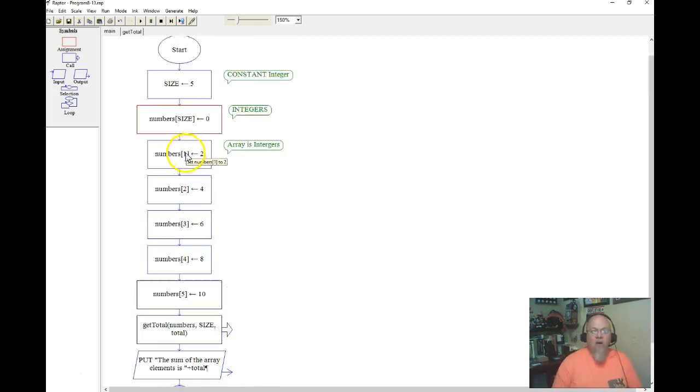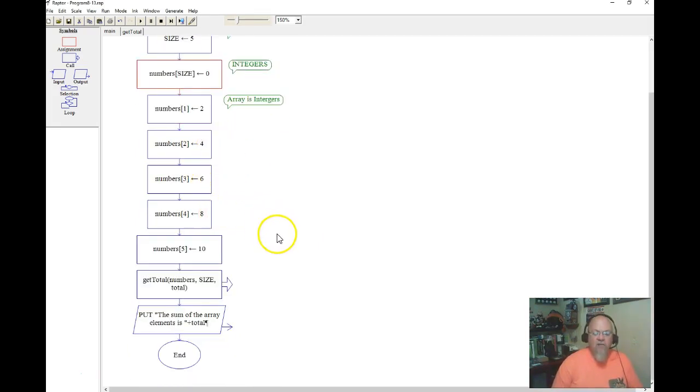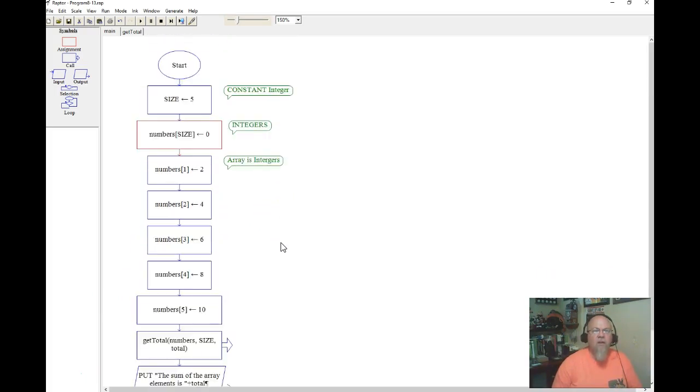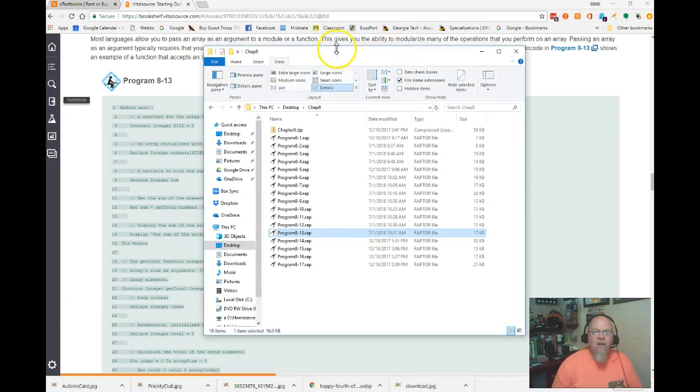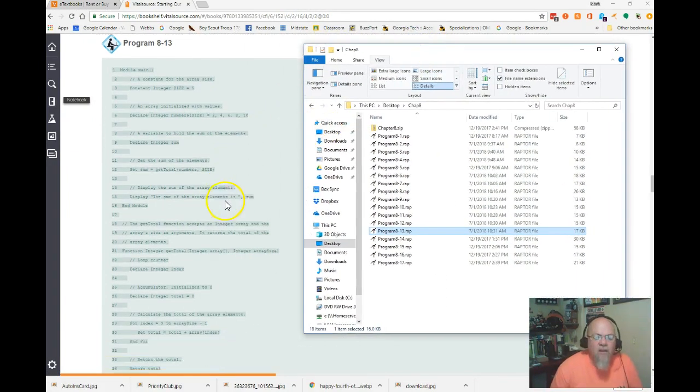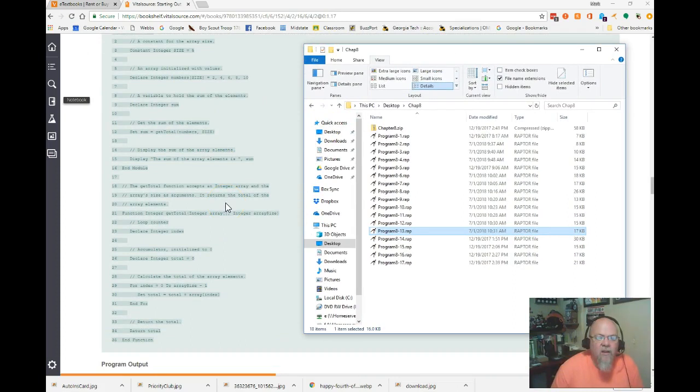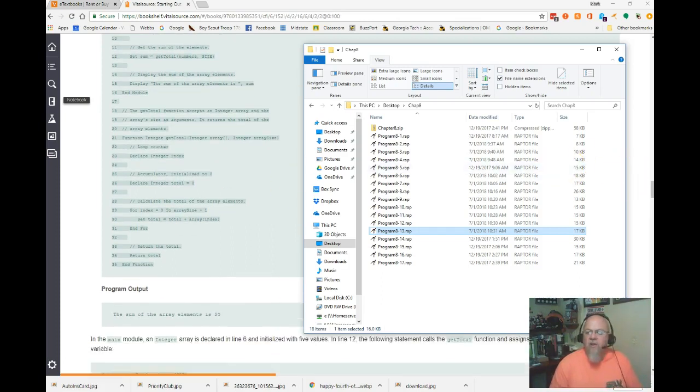So we got an array, we set it with 2, 4, 6, 8, and 10, because there's 5 elements. And then I say get total. Is this, what did I do? Is this even right? Apparently it is. Okay, so let's take a look at it again.